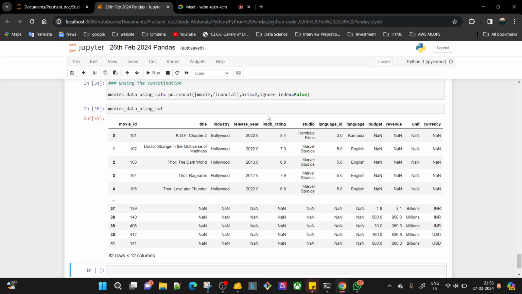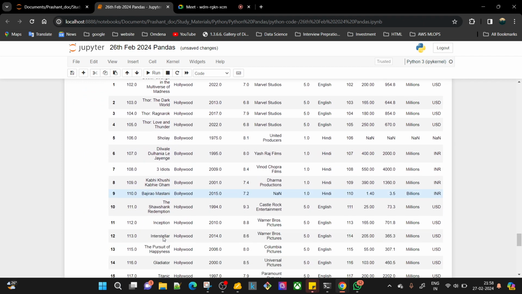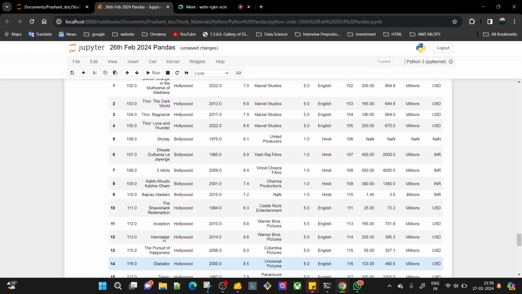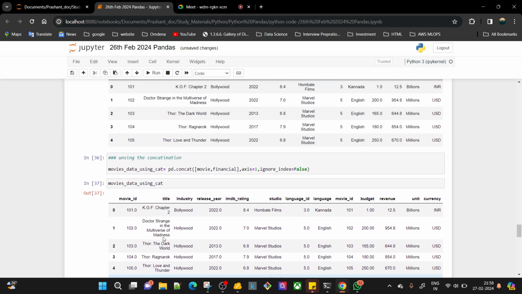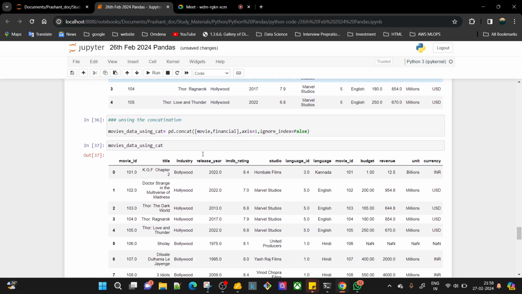To correct this, basically I want to change the axis equal to 1 over here. Okay, now enter this and enter over here. See, now it is correct, right? It is exactly the same as the result we got in the merge.